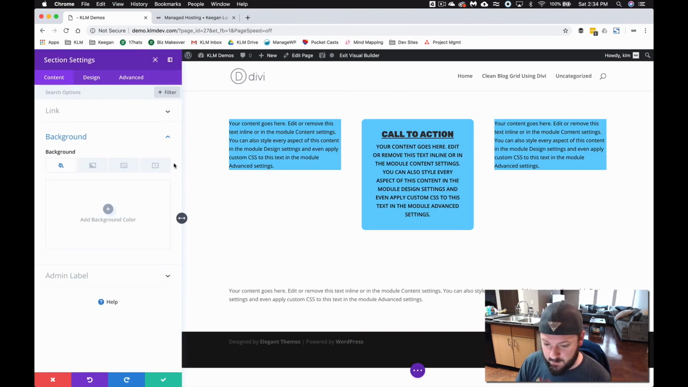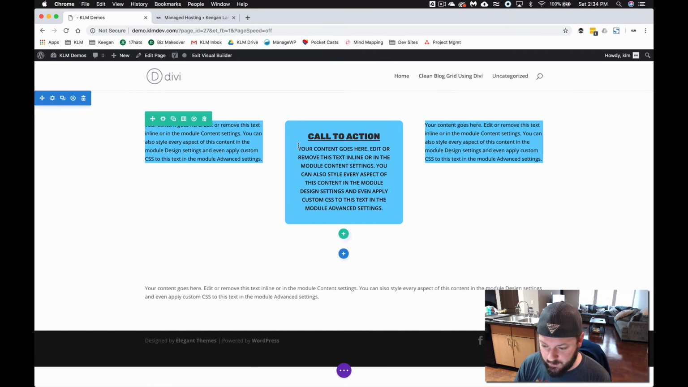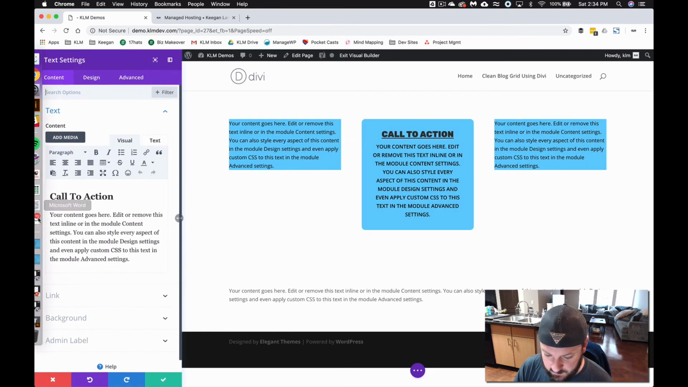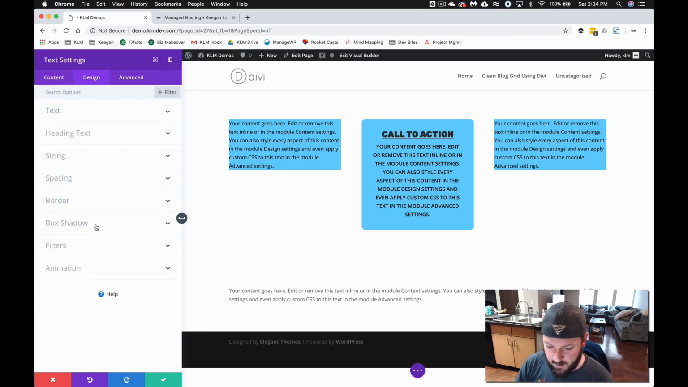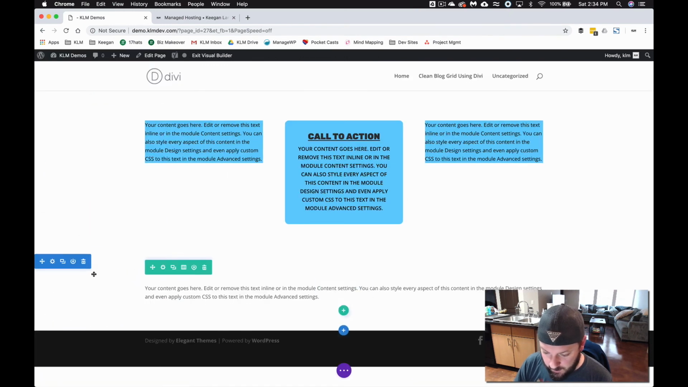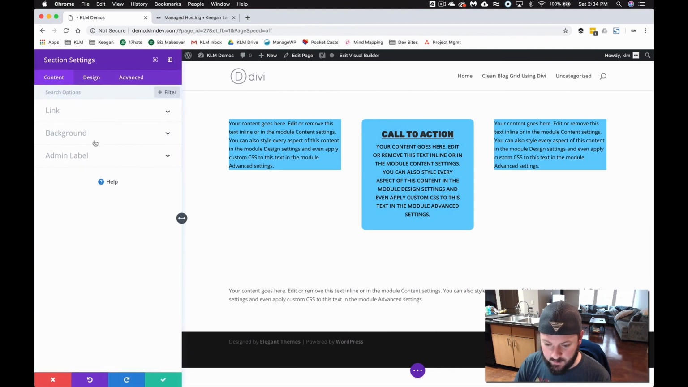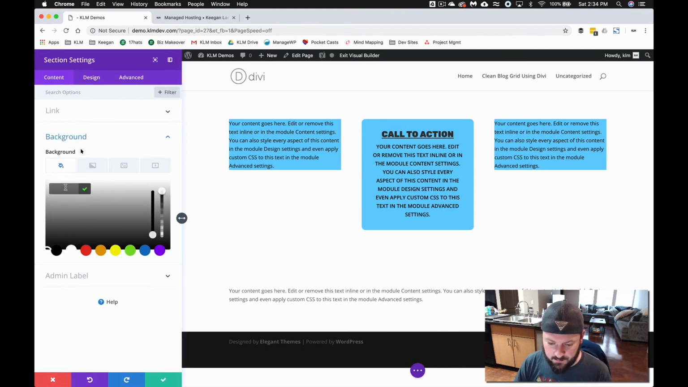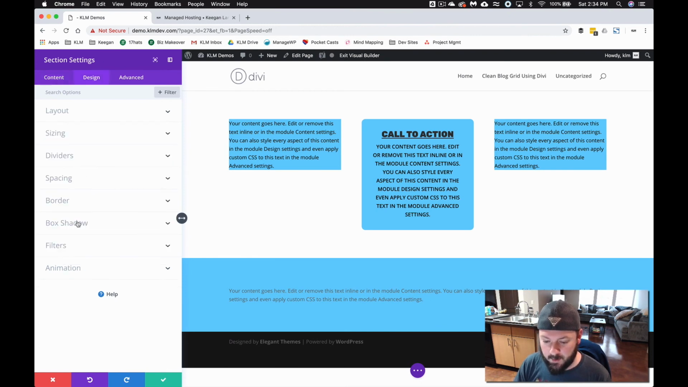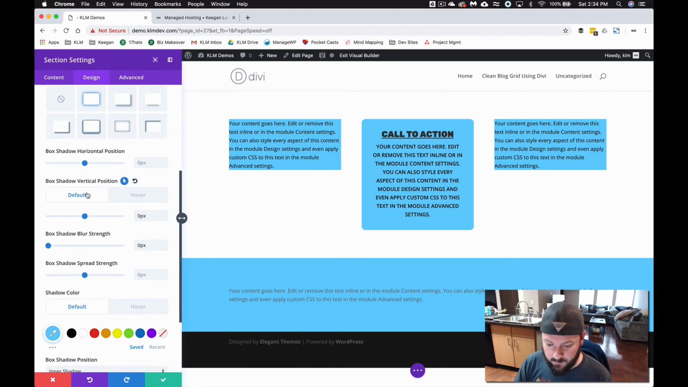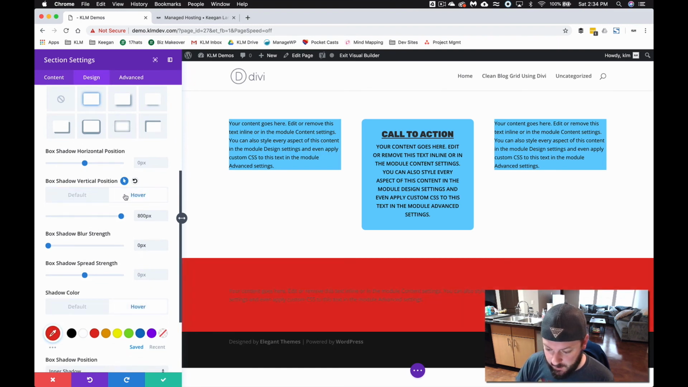So I believe we did that on the background. Or let's see. We did the regular background and then the box shadows. So we're going to have a background color here. And let's say just for the sake of this demo, we're going to use the same colors. So we've got this in place, and we go under our box shadows and the vertical position, and you can see here we've got the hover.